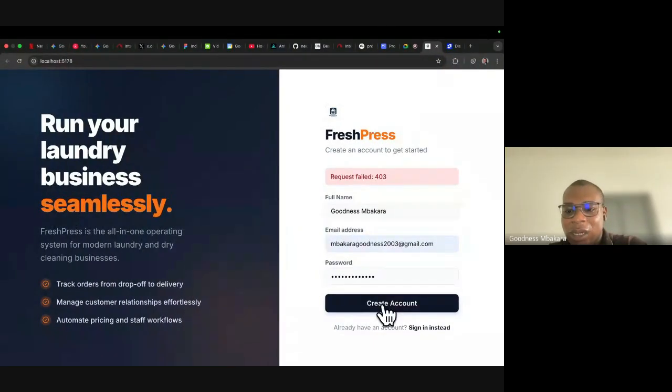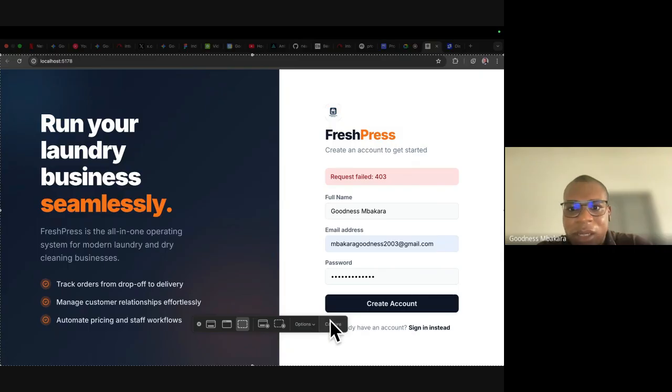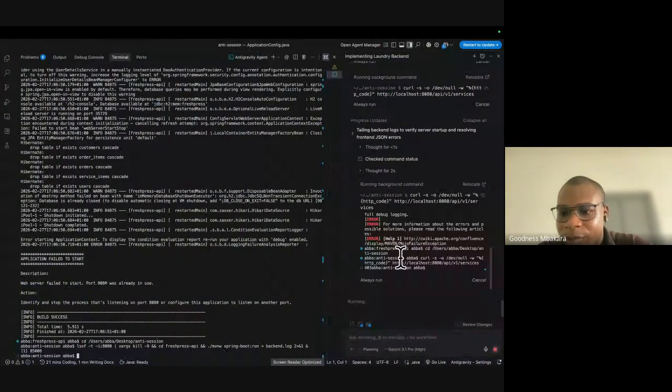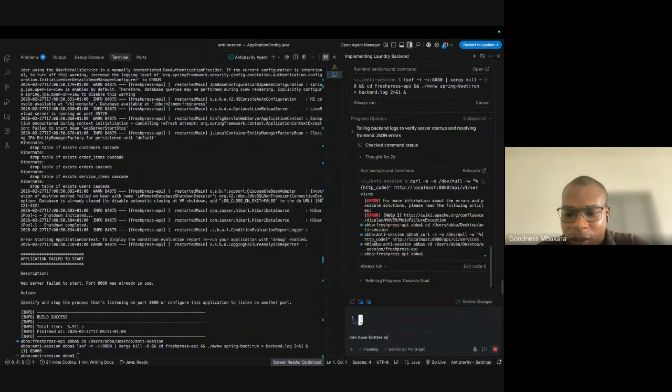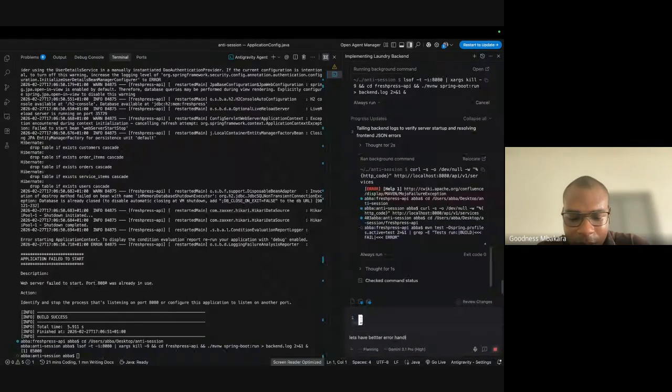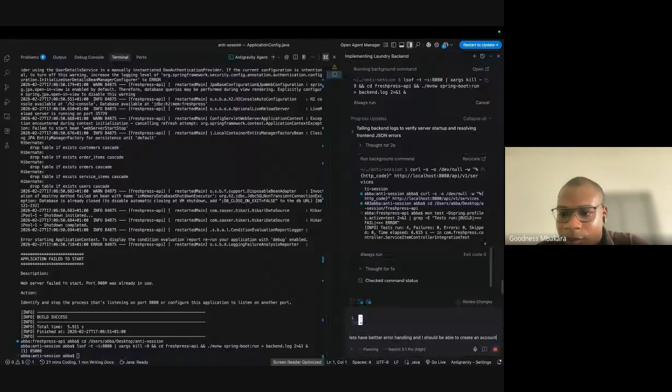I'm going to try creating an account again. Request failed, forward through. Okay, at least that is better. Create an account. I think at some point, let's have better error handling here as well. I mean, there are a lot of errors. It's correcting by itself. Let's have better error handling, and I should be able to create an account.